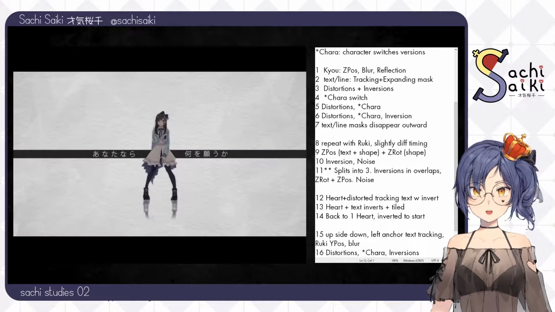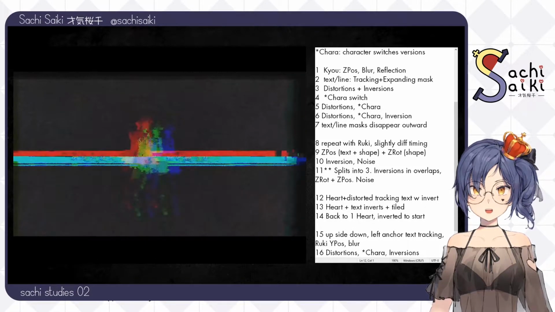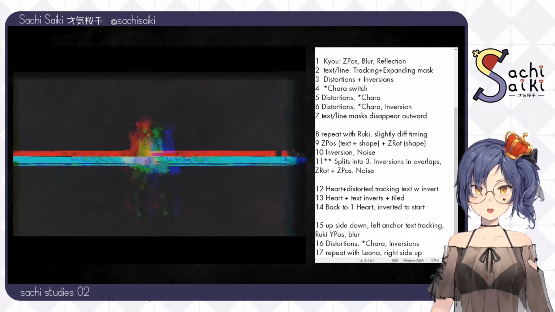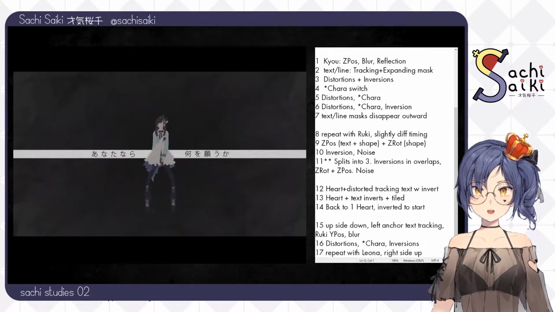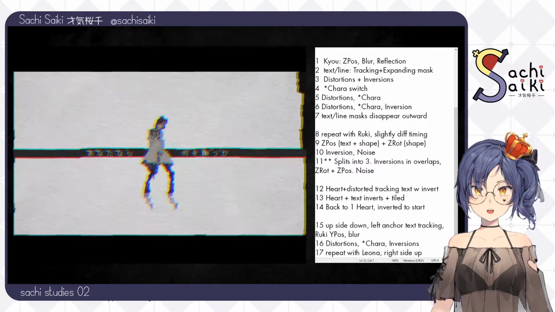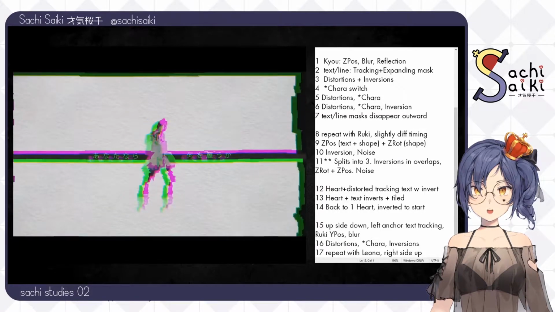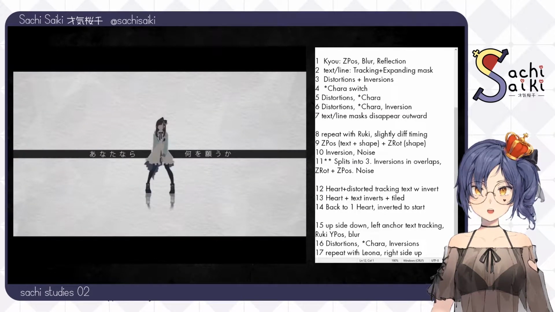Then, whoosh, distortion. Like I mentioned, RGB split, noise, and some distortion effects. And then inverted. So now black background, white bar, black text with minimal version of Kyou. Another distortion again to switch back to normal. And then switch back to minimal.